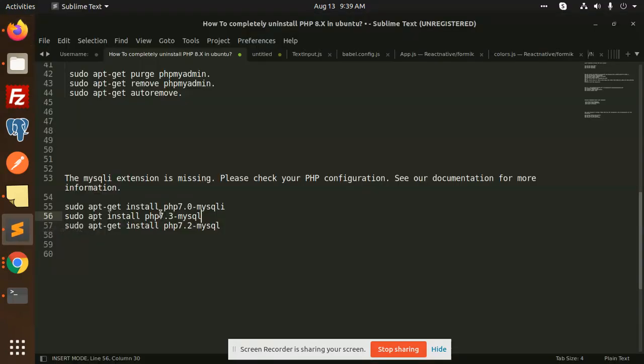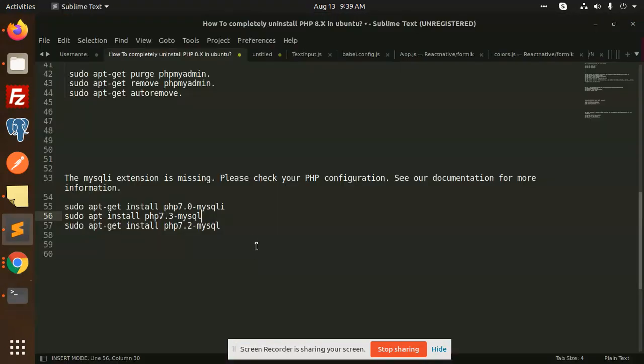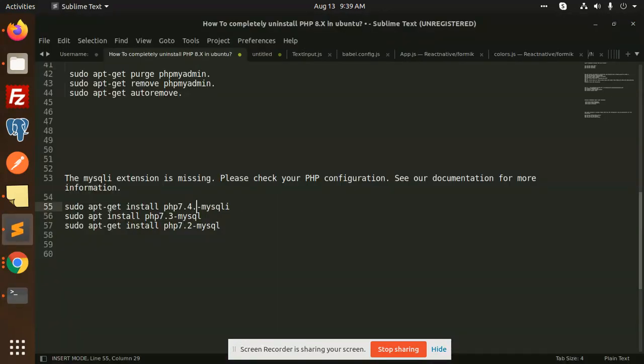So what we have to do is check the PHP version. It is php -v. It's 7.4, so we need to install the 7.4 version. So you need to go with the 7 also. I'm going to add the 7, PHP 7.4.3 or 7.4, we can see.